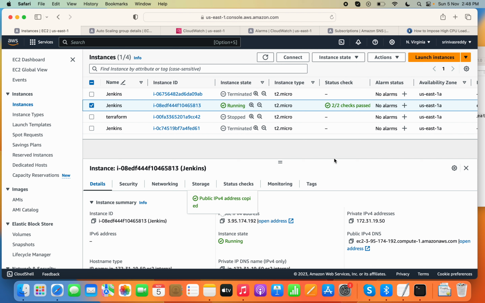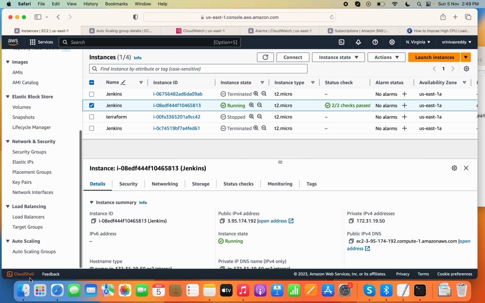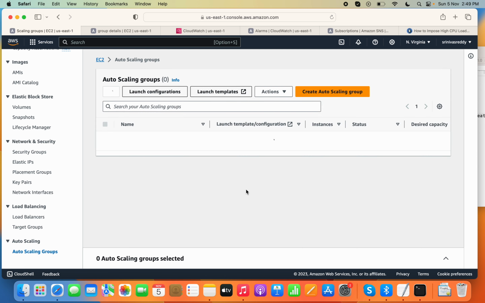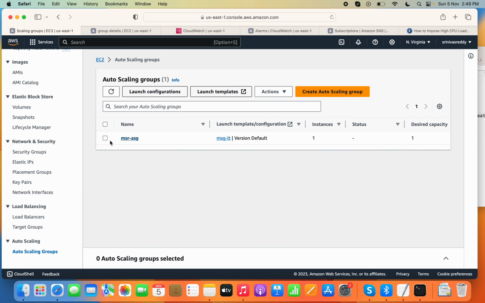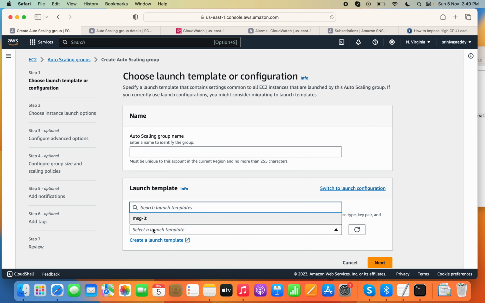So here I have done one setup. Basically here we have only one machine. I did not create that EC2 machine directly. Here the auto scaling group is there, right? From this I created the auto scaling group. Before that we need to create a launch template. Already I have my launch template, so I created the launch template.